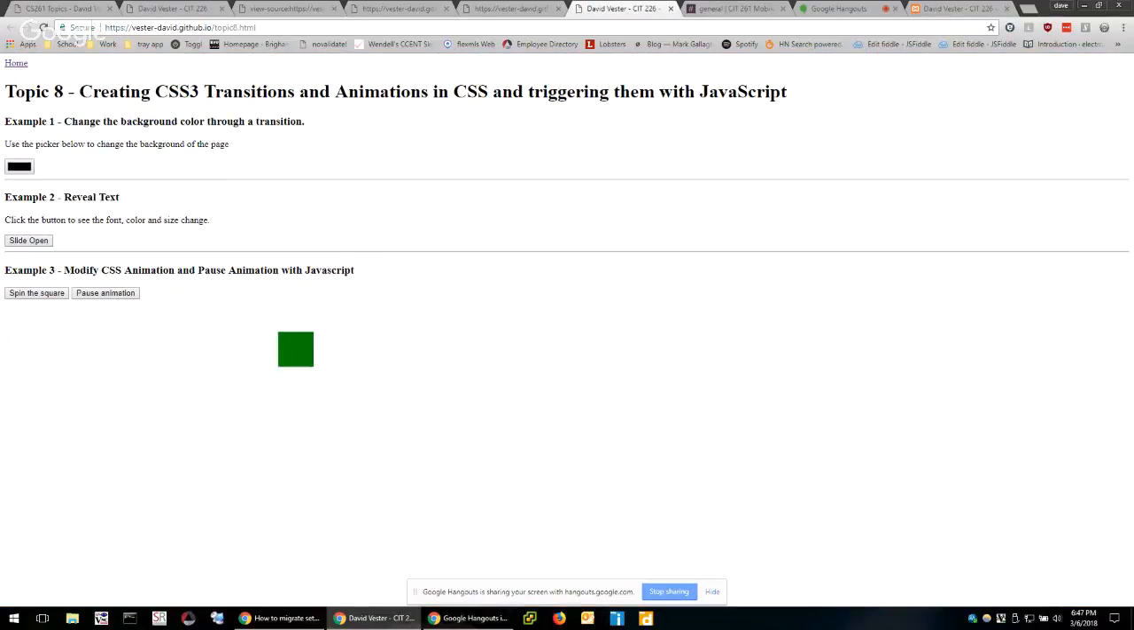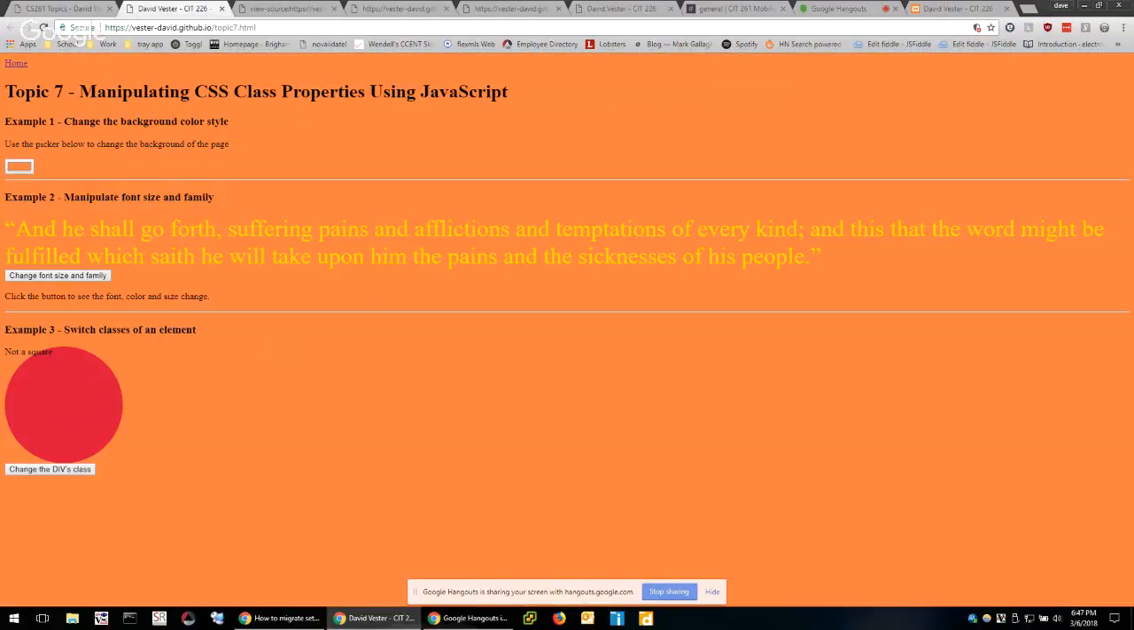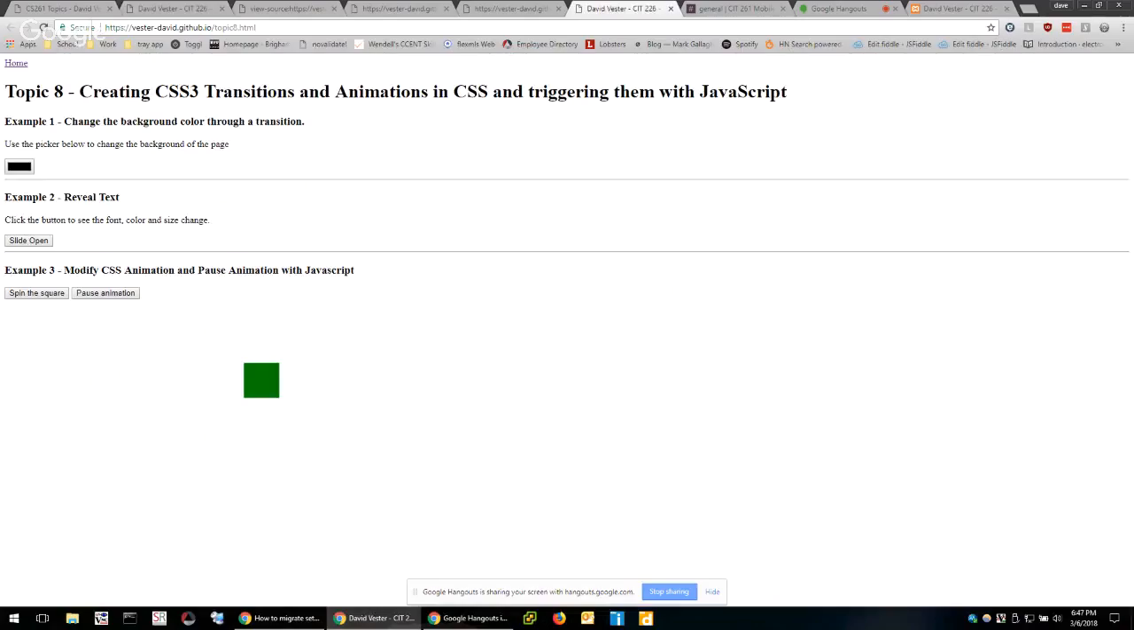Topic 8. Manipulating CSS class properties, right? So I'm already basically manipulating classes that exist in CSS. This is where I'm actually interacting with things like transitions and animations in CSS and then triggering them, right? So I use some of the same kind of ideas.